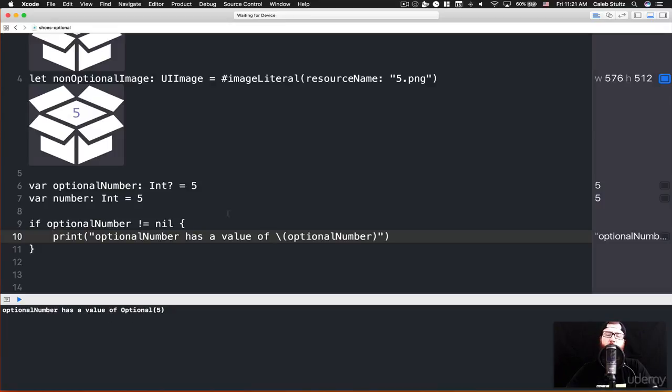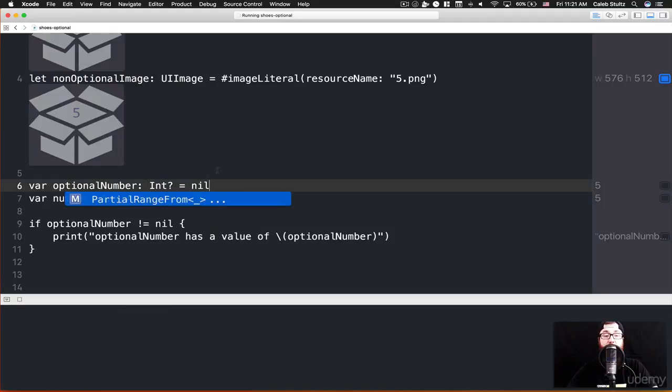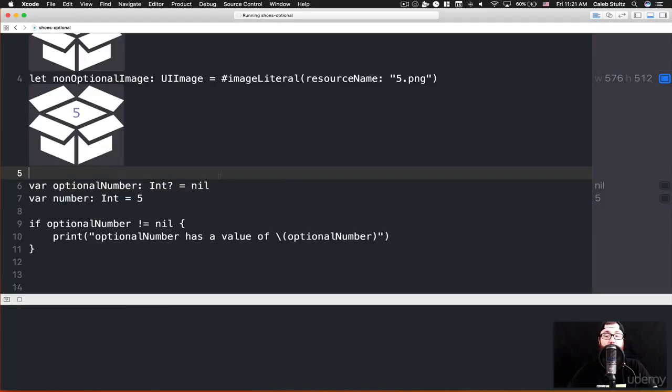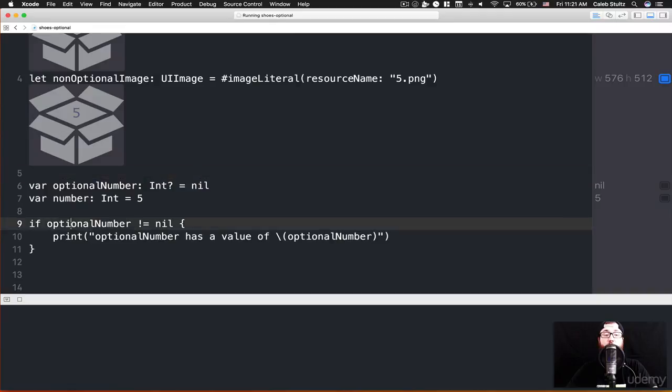Now you're wondering, why is that? This is a way that Swift keeps us safe when we're programming. Since it is optional, it's passing in the value 5, but it's keeping track that it's an optional value and that it could be nil. Now watch what happens if I change it to nil, a value of nothing. You'll notice nothing happens because we're checking to see if optionalNumber is nil.